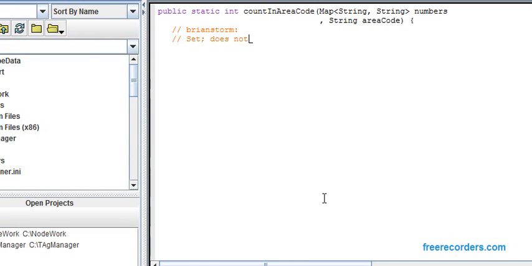and in the set collection, it does not store duplicates. That is a key point here. That is what we're looking for.